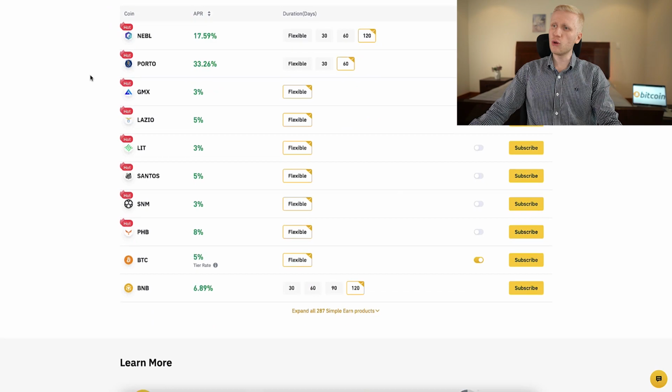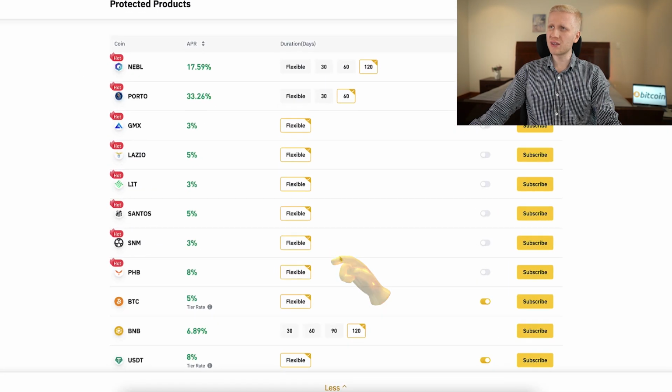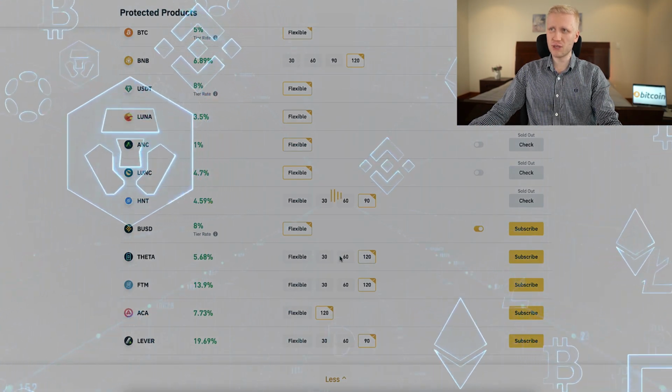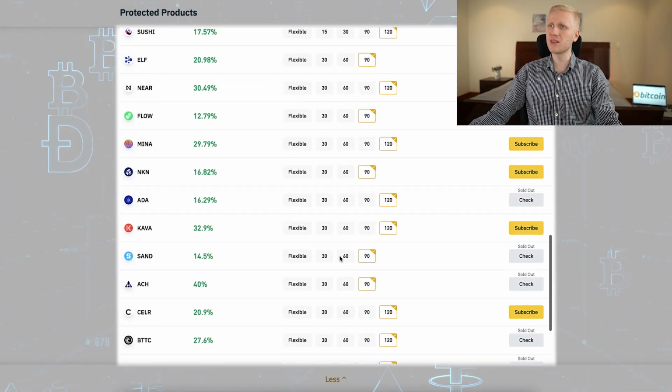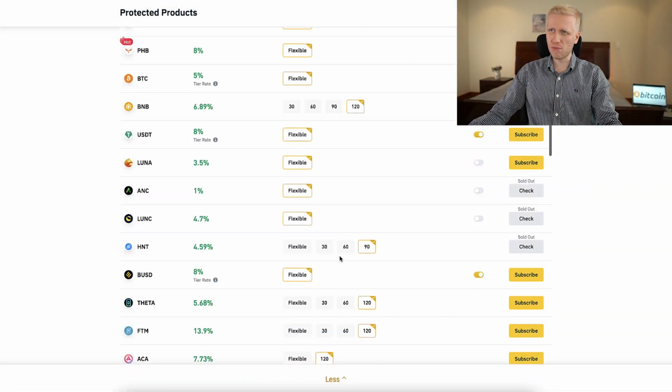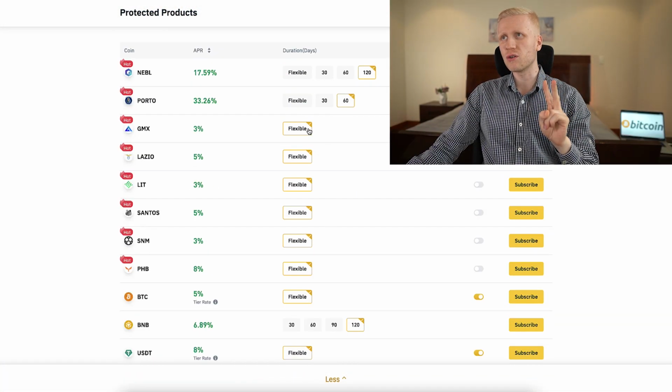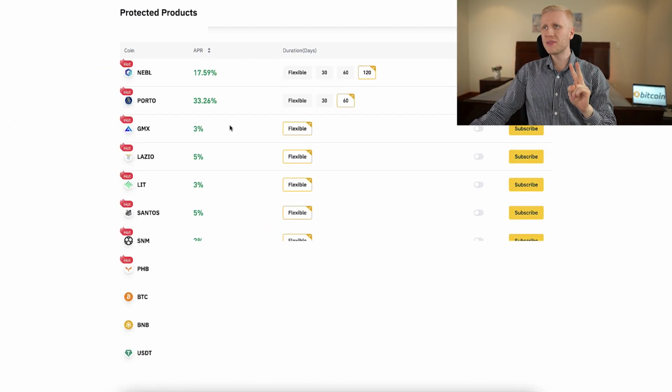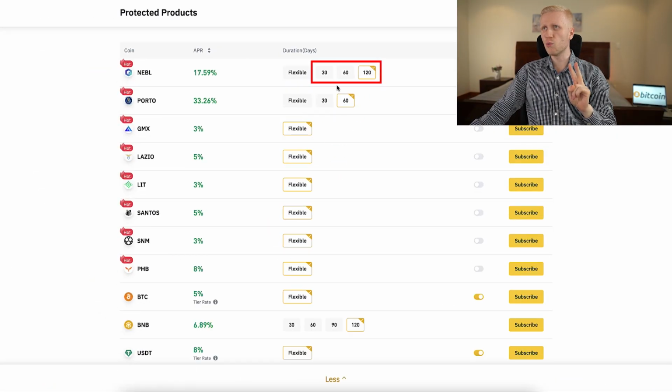When you come to Simple Earn, you notice by clicking here that they provide you hundreds of different currencies, as you can see right here. So you truly have a freedom of choice. And you also notice the second thing, there is this flexible and then there are these time durations. So what does this mean?